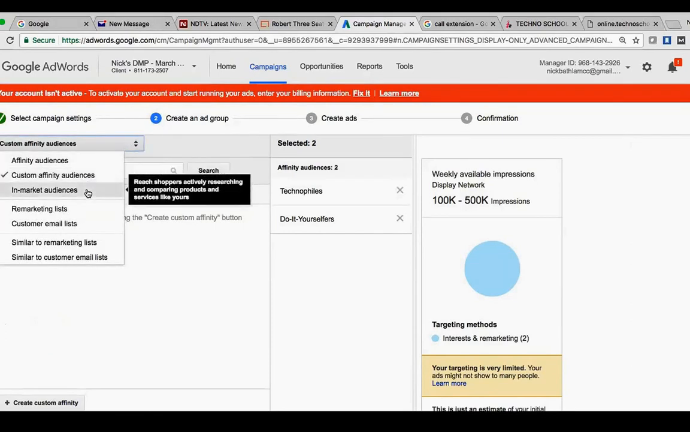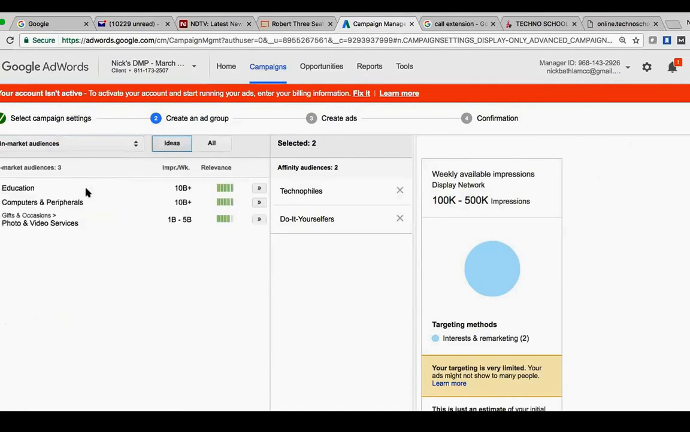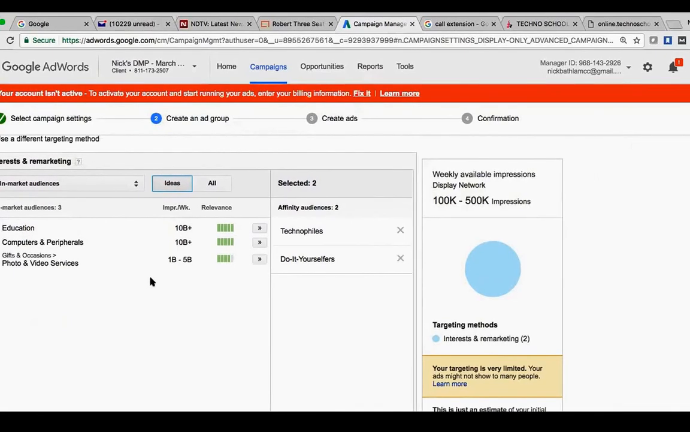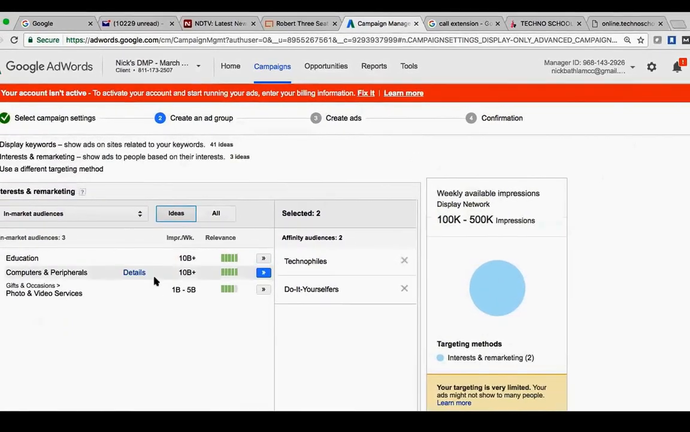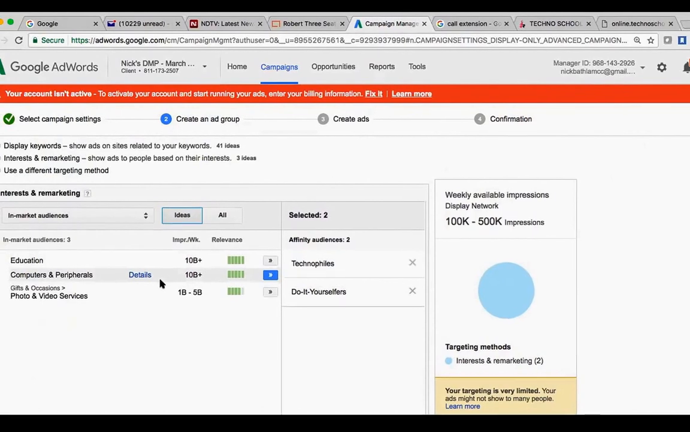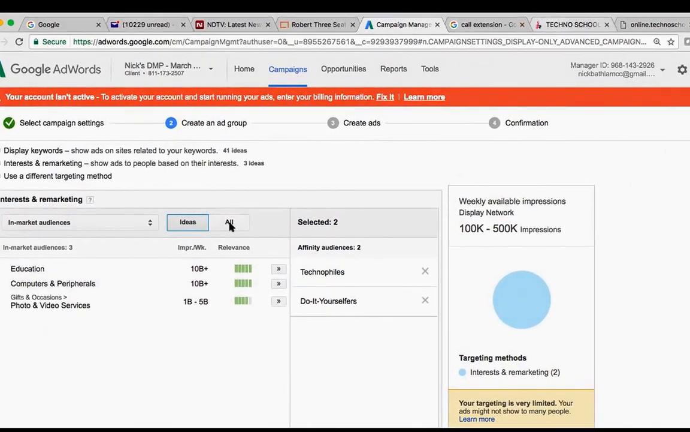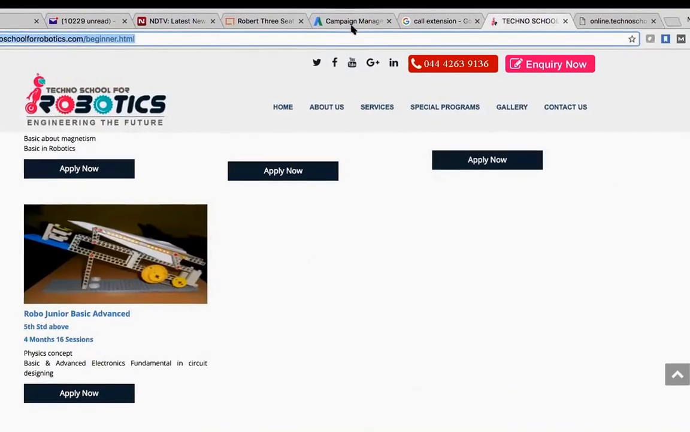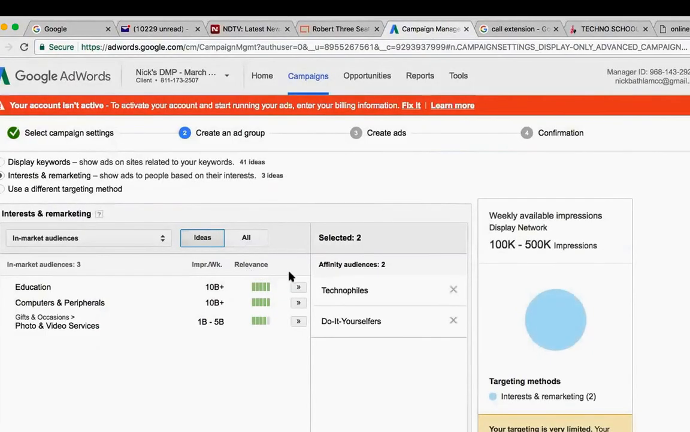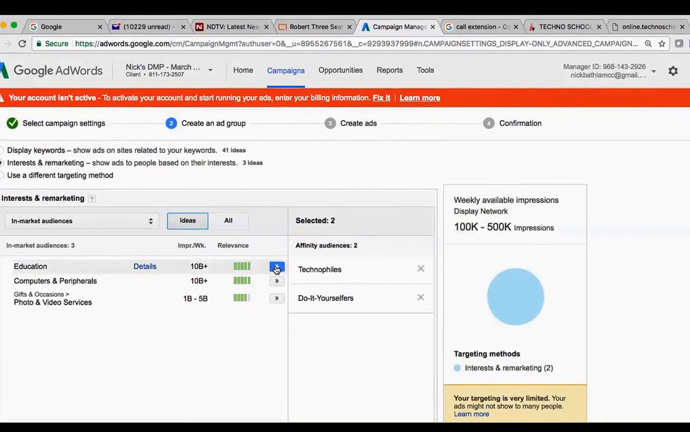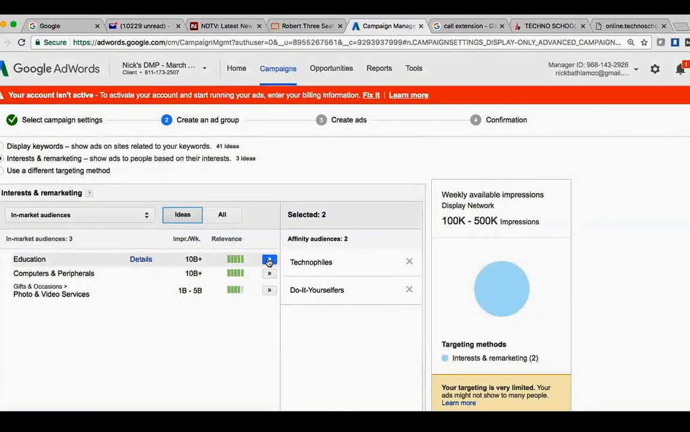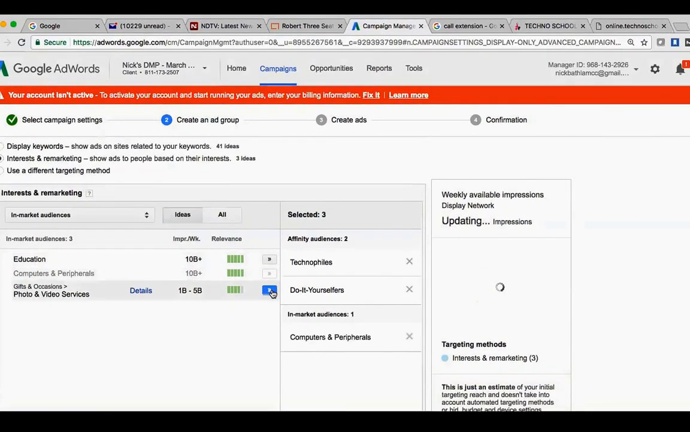I am taking up in-market audience, the second one. Now over here, there are certain in-market audiences which have been suggested by Google on the basis of the content present on my landing page. Google Ads has suggested three different in-market audiences. People who are into computers, into photo and video, and also education. I can pick and choose these. As you can see, I have selected affinity audience and in-market audience both.